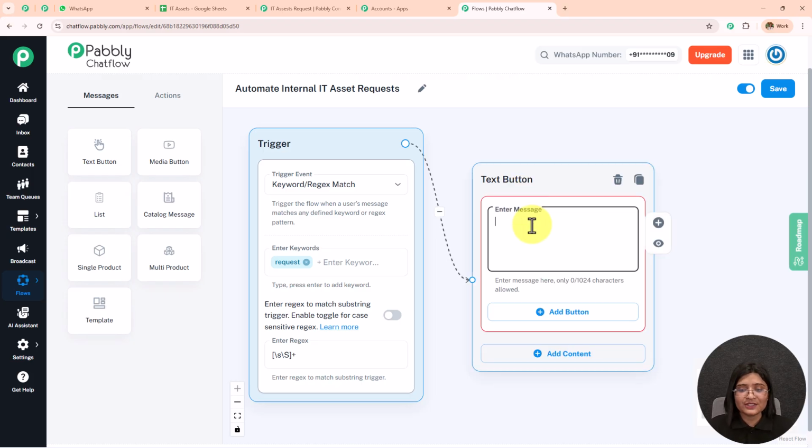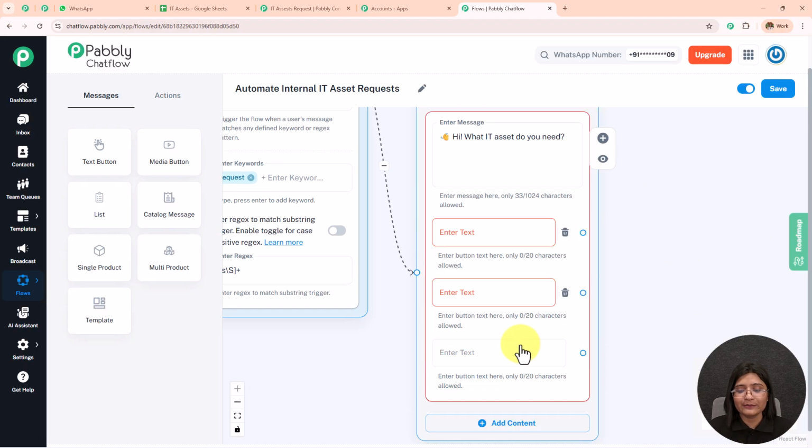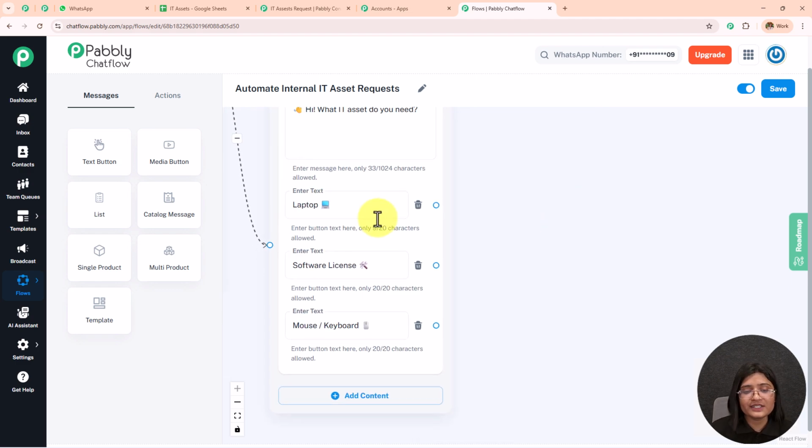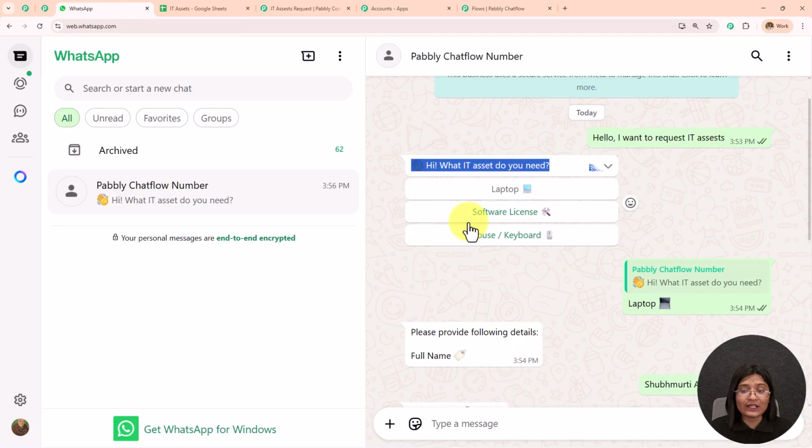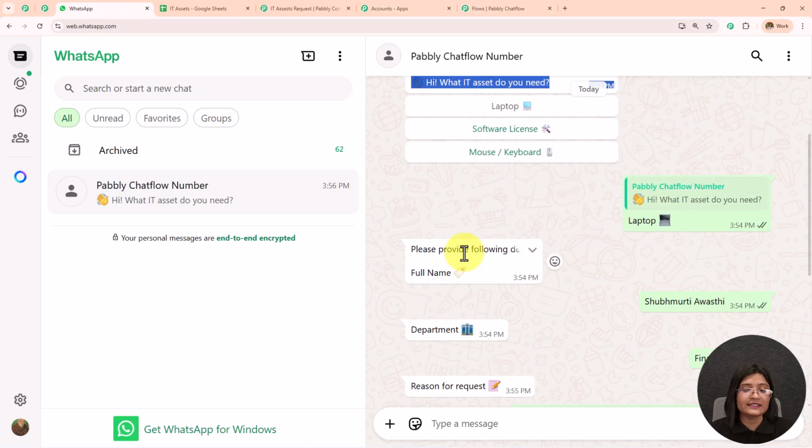I'm going to use this text button for now and I'm going to enter my message like, hi, what IT asset do you need? And then I'm going to provide the button. Over here, I'm going to provide 3 buttons and then I'm going to provide the text in this. If you have many more options, what you can do, you can use the list option. So I'm quickly going to provide the value to these buttons like, so the first is laptop, second is software license, third is mouse and keyboard. Now as soon as anyone clicks on any of the buttons, I want to send them the next message in which I'm collecting their details.